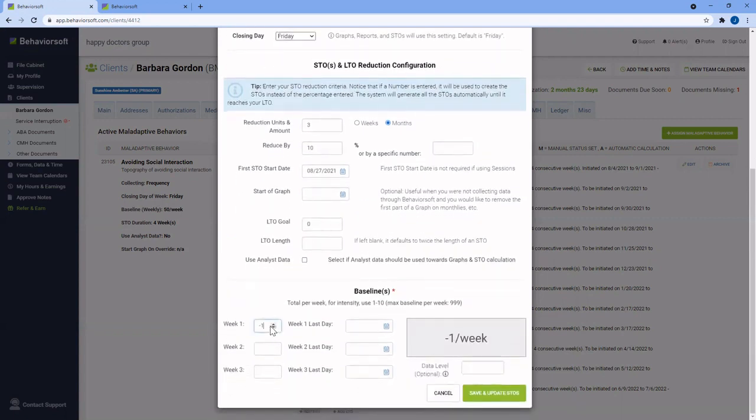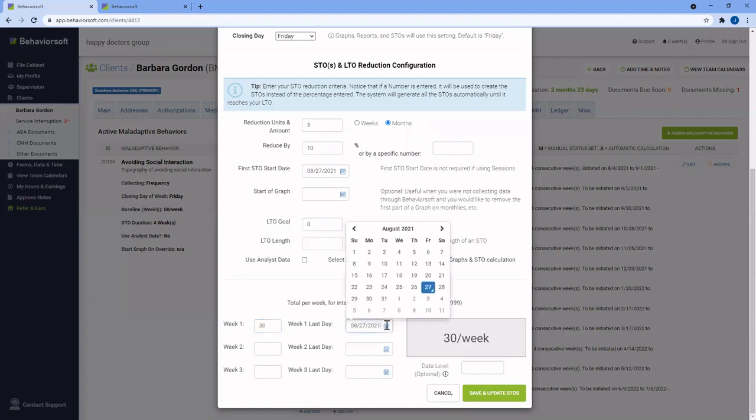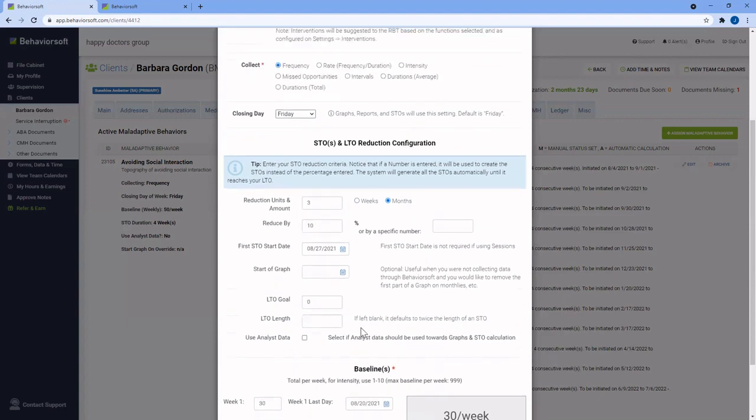Now, I'll make up a baseline. This would obviously come from an assessment or reassessment, but just to give you an example, I'm going to say we are having 30 incidents a week. And you do need to enter a date here for your baseline. I'm going to enter just August 20th here, and then I'm going to go back to this section. I have a baseline now.